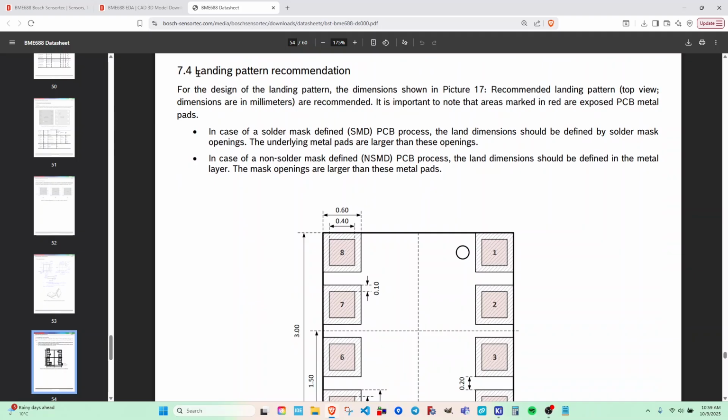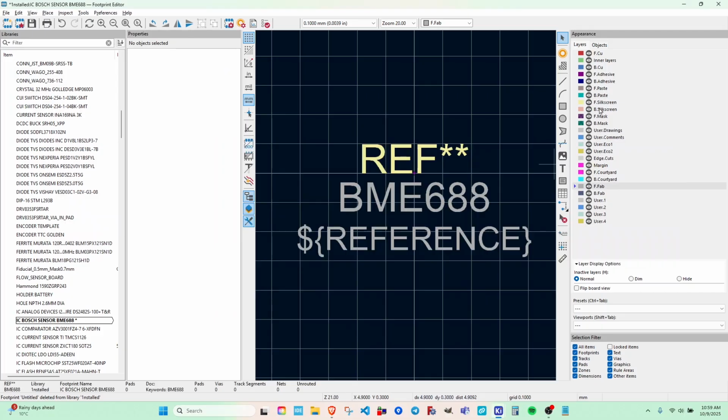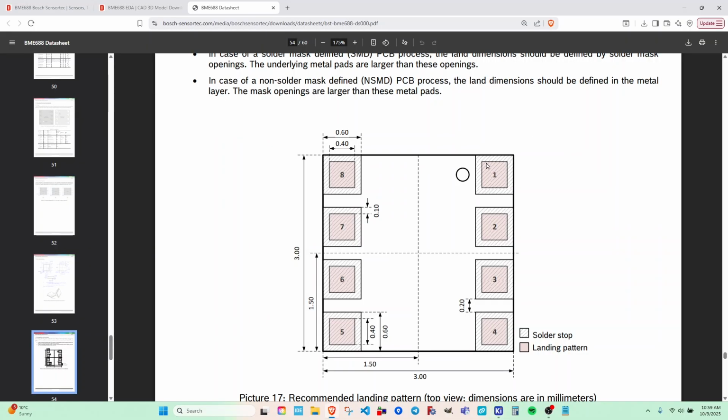And here we see our landing pattern. That is what they call the PCB footprint. Here we have our landing pattern, which means the copper, and then our solder stop, sometimes called solder mask. In KiCad, that is going to be your mask layer, your front mask. But I'm going to show you how to design your pad so that the extra solder mask is done automatically for you, and you don't have to worry. Whenever you move a pad, the solder mask will move with you.